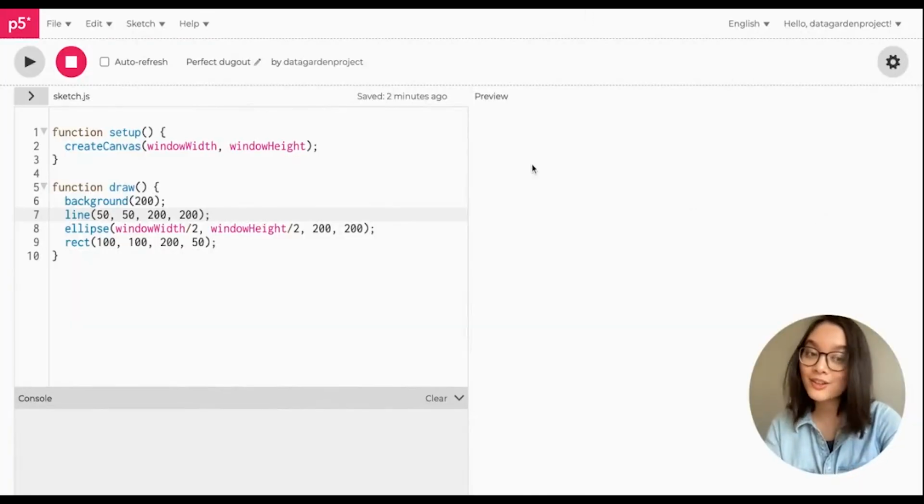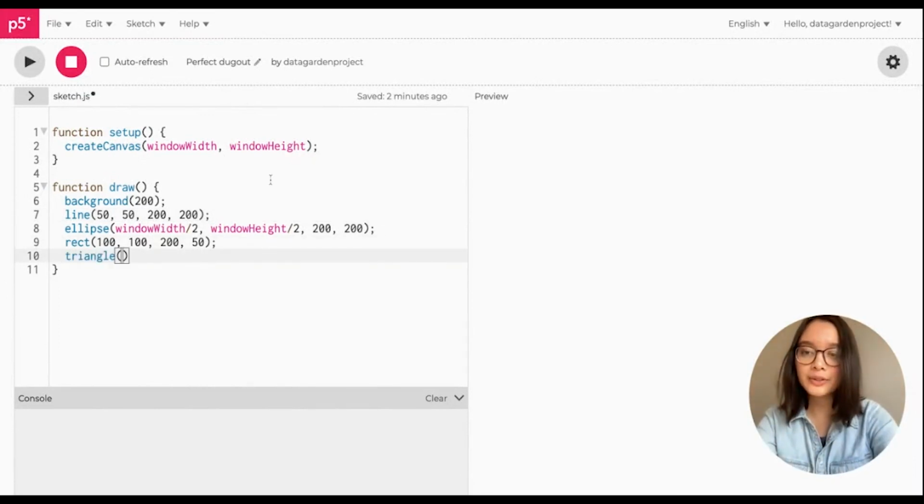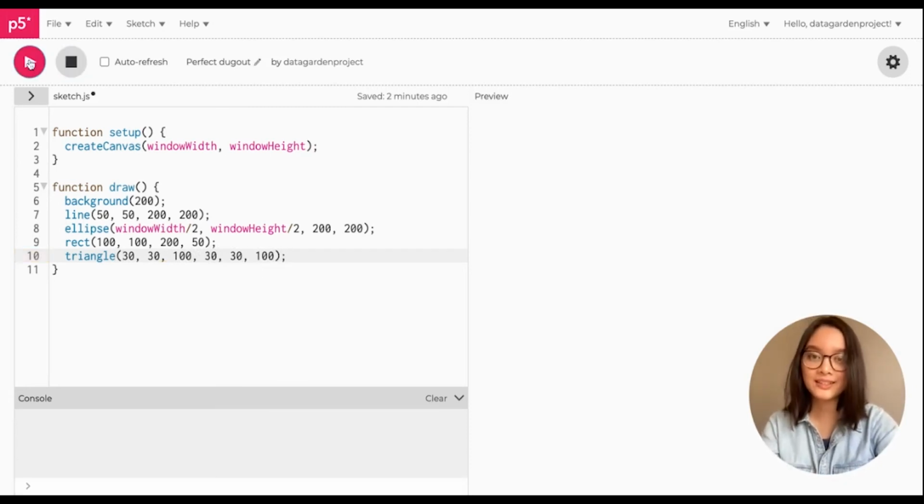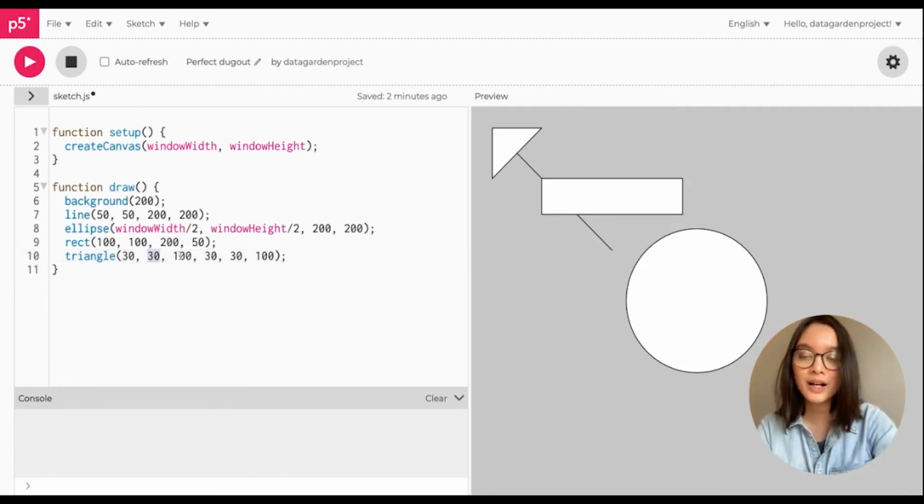Another shape we can try is the triangle. So it's a bit longer, this one. I would go triangle. Let's try 30, 30. So you need 6 values in this case. So 30, 30, 130. I'm sort of just winging it. Let's see what that gives us. Yeah, there it is. This is sort of a compounded.